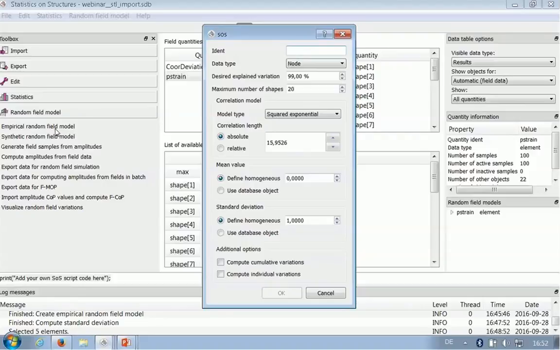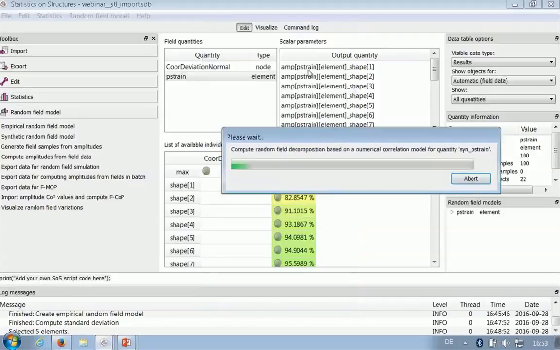Furthermore, we define a homogeneous mean value and standard deviation, and we need to define the ident now. Let's write synthetic p-strain. So we need the data type element. And we leave all the other settings as they are by default, assuming that we have no design at all to work with. Okay, that's it.